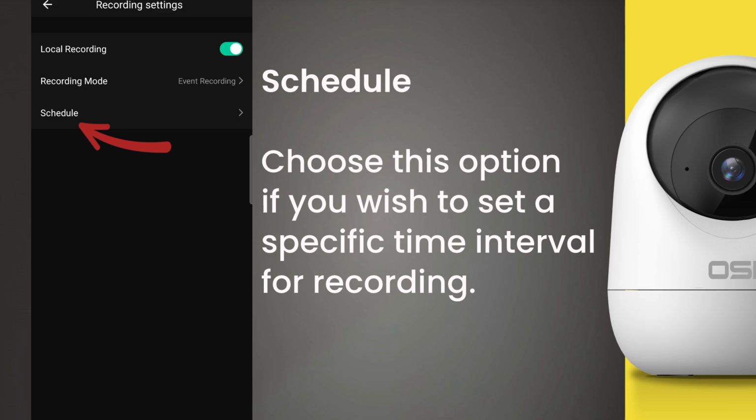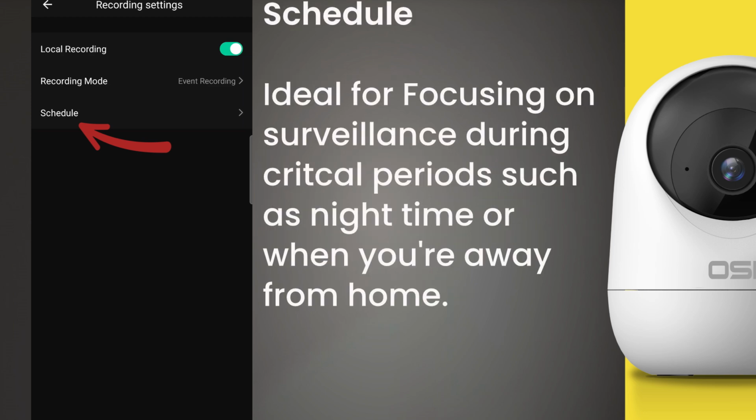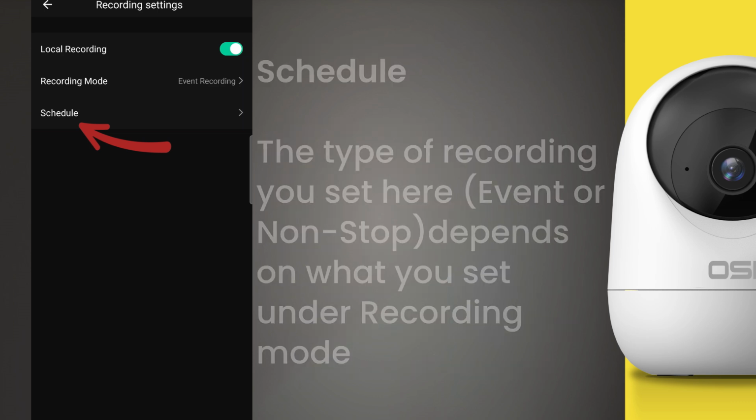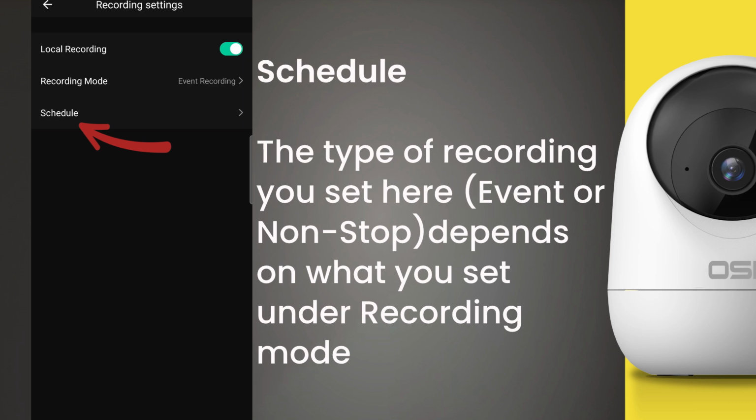Next, under Recording Mode is Schedule. Choose this option if you wish to set a specific time interval for recording. It's ideal for focusing surveillance during critical periods such as nighttime or when you're away from home. Scheduled recording respects privacy by activating only when necessary. Or it's a great way to save room on your SD card so it may last months instead of weeks before it starts overwriting. Please note that the type of recording for the schedules you set here, such as event recording or non-stop, will be determined by what you select in the record mode setting as you see here.